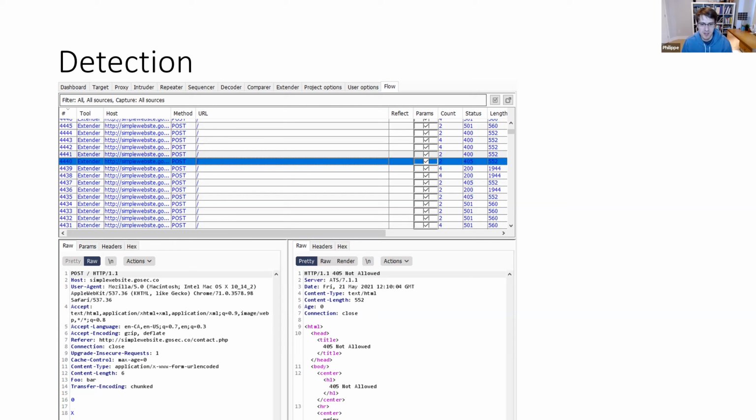And one of those is looking for 405 responses. 405 means invalid method. One of the key techniques for detection, which was even present in the first paper, is sending one character that will be prefixed to the next request. If you do enough requests, at some point this additional character that you've posted will be prefixed to one of your requests.